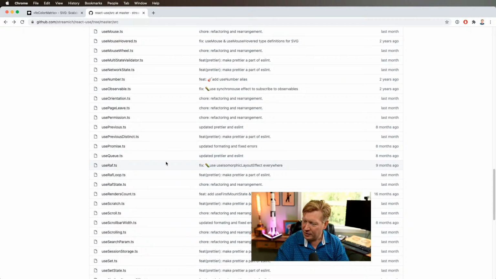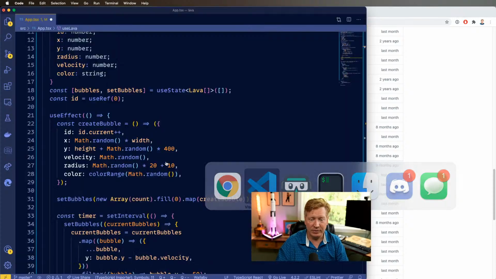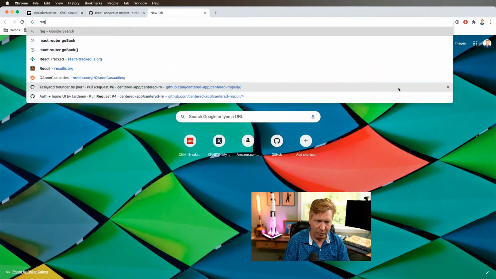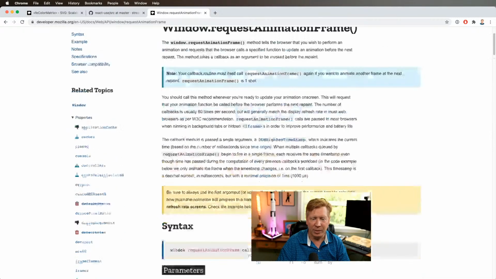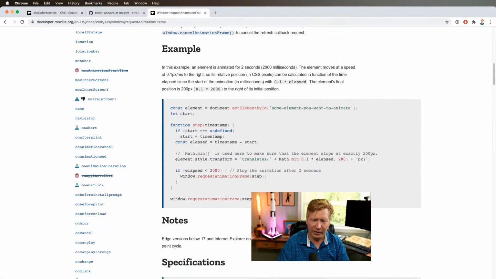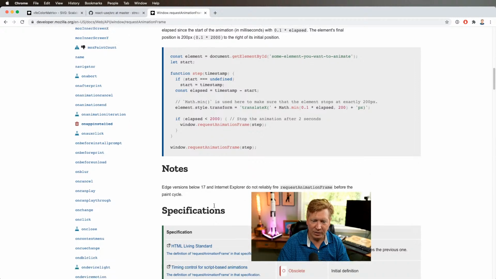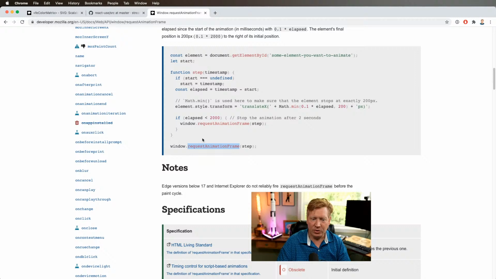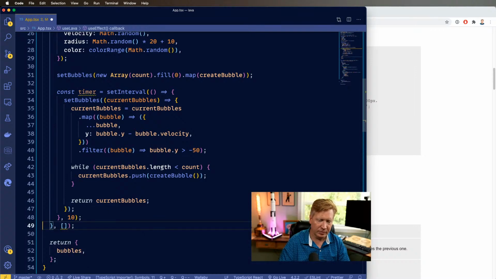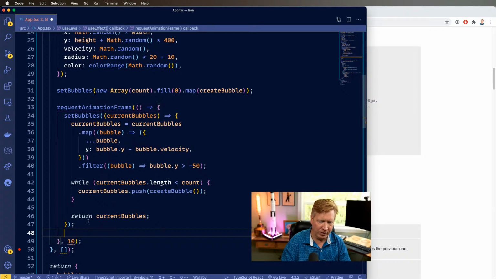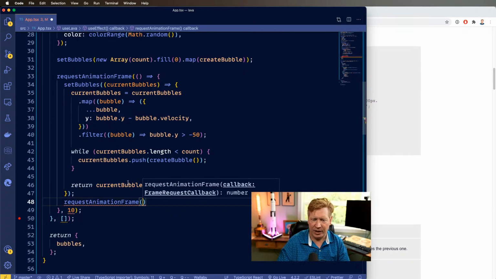Doblado asks, can we possibly use a window request animation frame? Sure, absolutely. Yeah, let's go. If you don't know what Doblado is talking about, in addition to window.setInterval, there is window.requestAnimationFrame. It kind of works in a similar way. So let's go take a look. So we want to do request animation frame. And then at the end of this, once we've set our state, we want to then set another request animation frame for the callback.